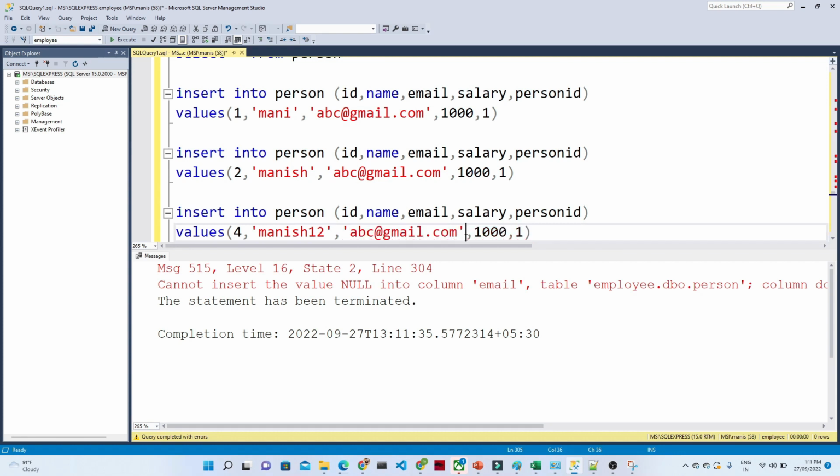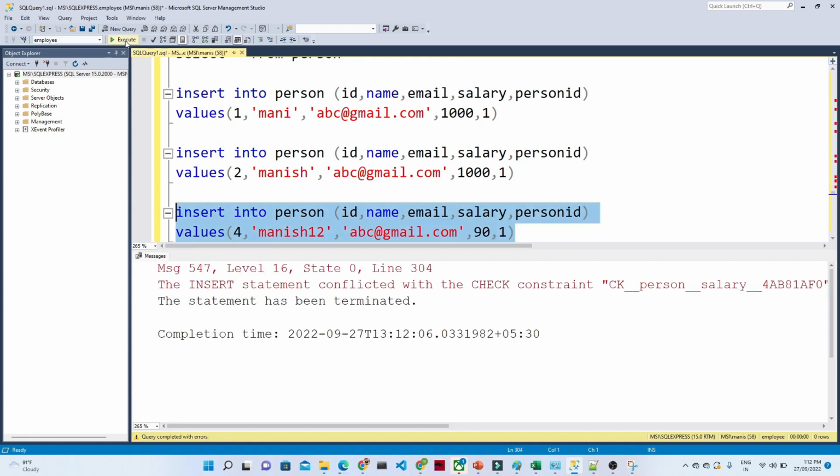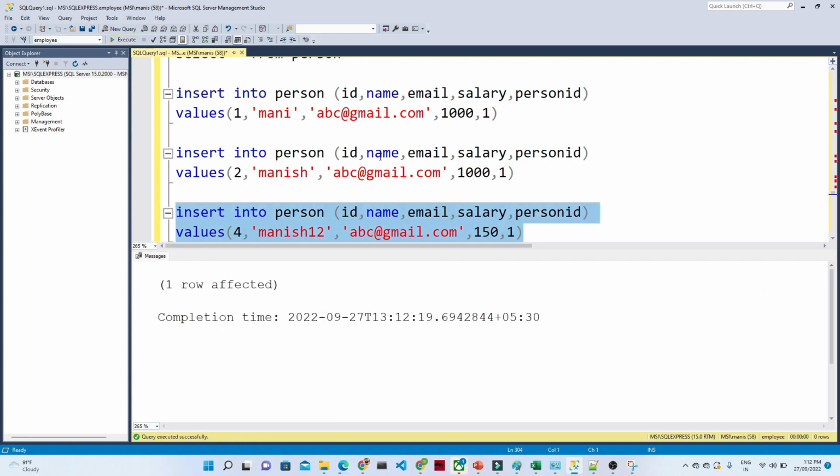Okay, now what I will do is try to give a salary below 100, because that is the condition we are giving, right? Now if I try to insert it, it will give an error that it conflicted with the check constraint. The check constraint says the salary should be greater than 100. If I try to insert 150, then it will get inserted. Okay, so this kind of constraint we can put.